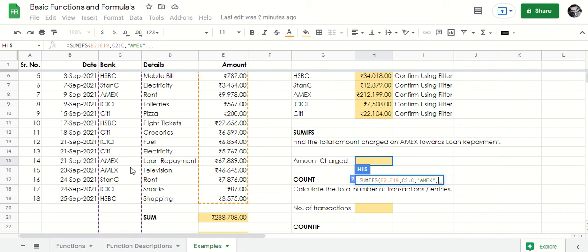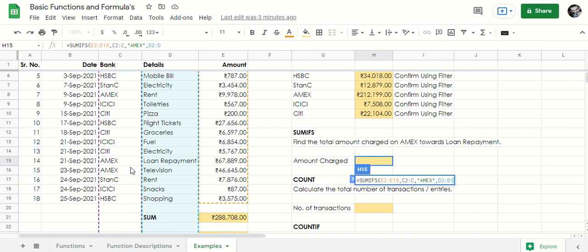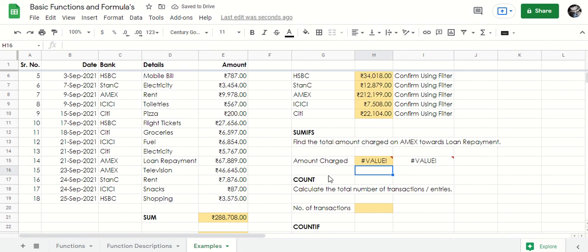And then we give the second criteria that we're looking at. The second criteria is in the details column, and that is column D. So we will say from D to D19, and then we will give the condition as loan repayment is what we are looking at. Loan repayment. So this is how we write the SUMIFS function. Now here it is giving us an error.